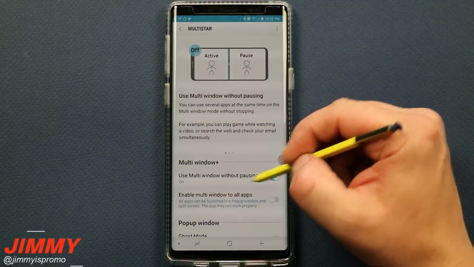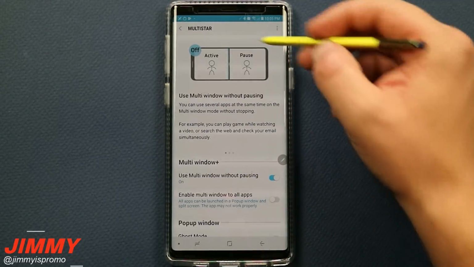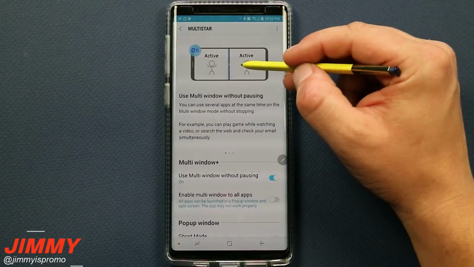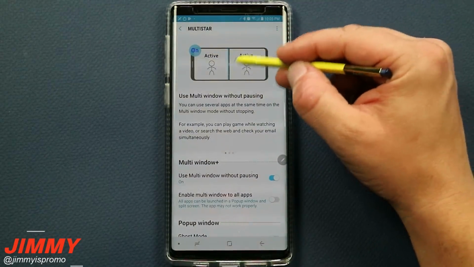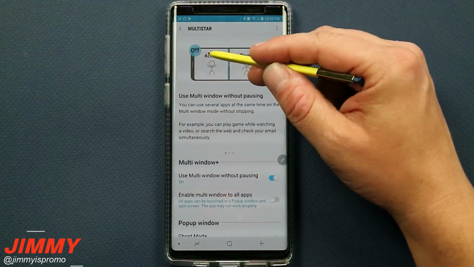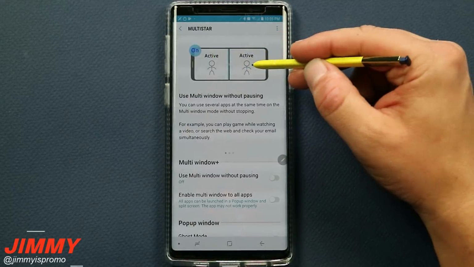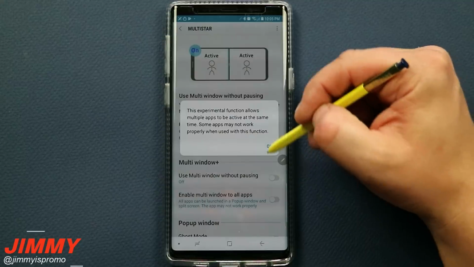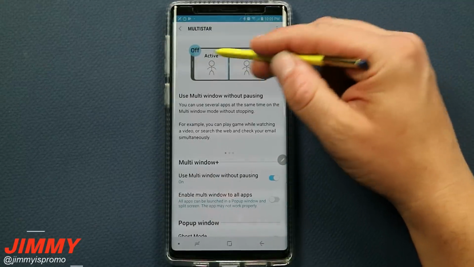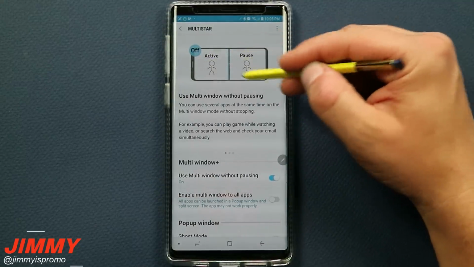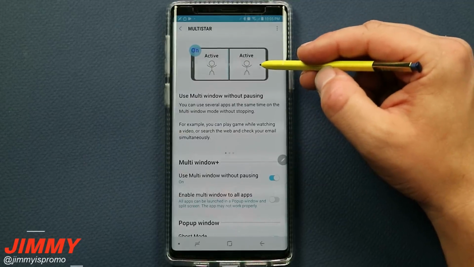Now this is a way that you're able to use multi-window without pausing. So originally, let's say maybe you're watching YouTube and you're playing a game, if you have this off right here, then you're going to be active over here, but it'll be paused over here. And if you have this one turned on, then you're able to have active over here, maybe watching YouTube, where it's not going to pause with your gameplay or anything else.